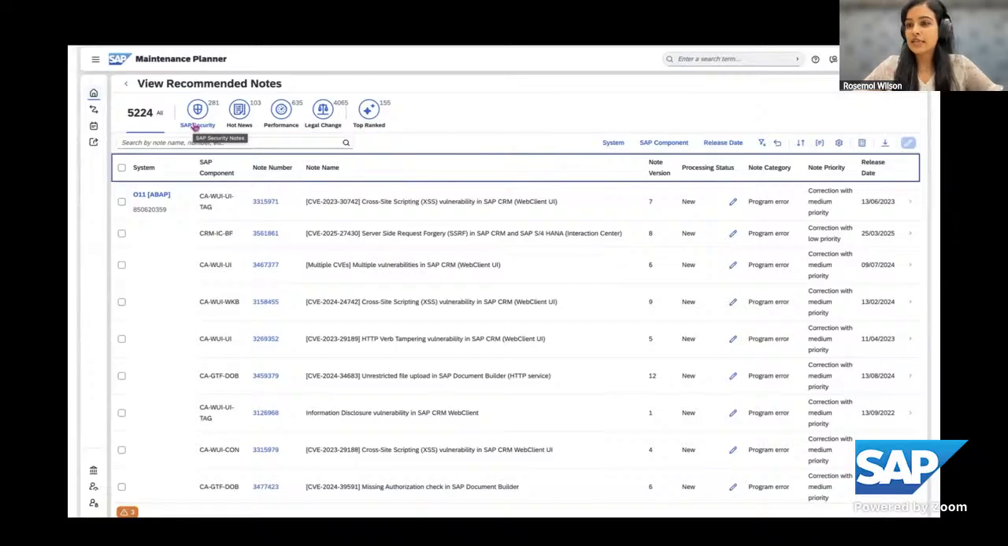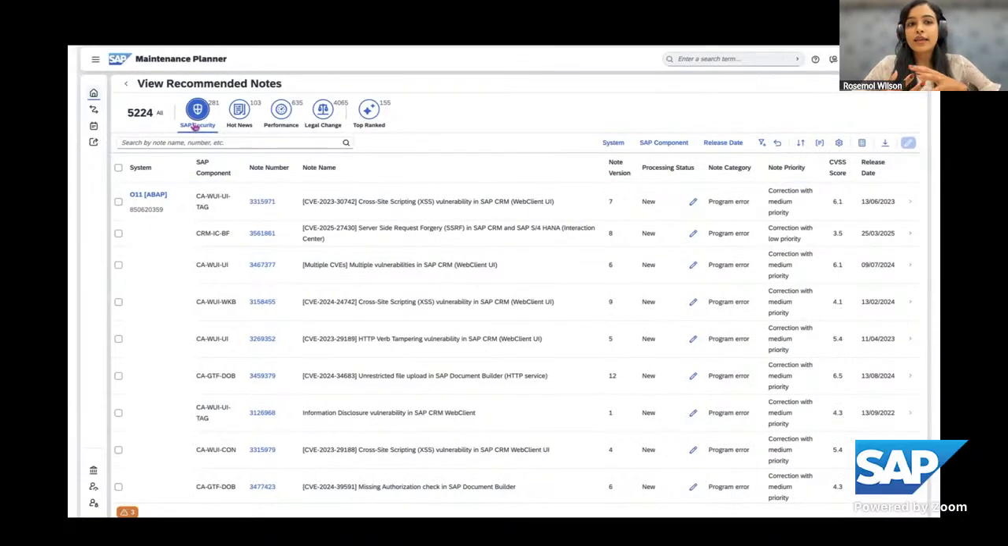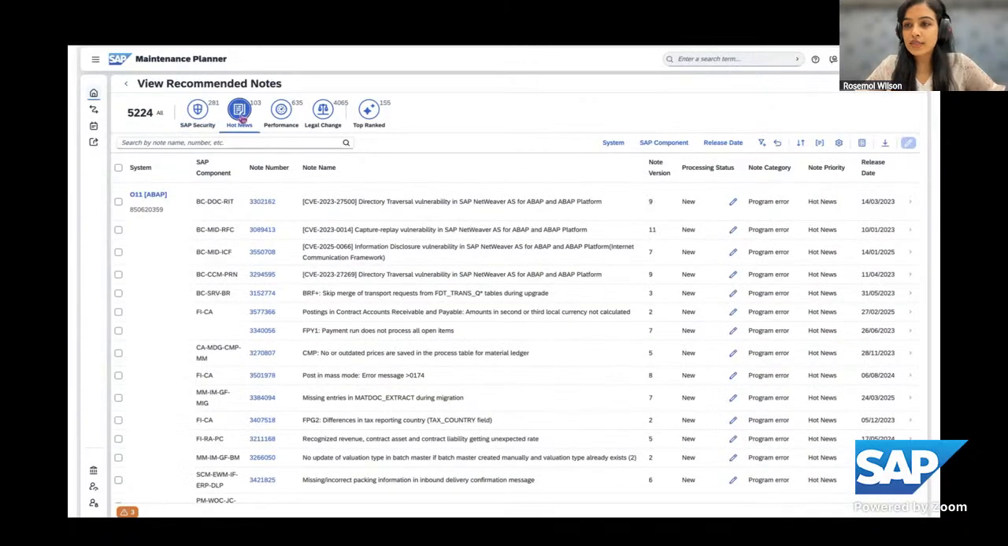And we also have the buckets here, the first one being the most important one, which is SAP security notes. SAP security notes are notes that are dealing with vulnerabilities in the system and so on. And hot news as well are notes of the highest priority. So SAP recommends that you implement them in your system as soon as possible because these are very critical. So we have created 2 easy filters for this so that you can get to them quickly.